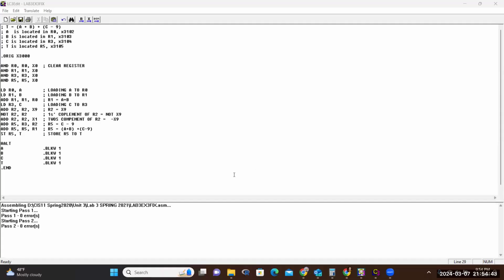So let's take a look at the editor for LC-3. In Exercise 3, we were given a task to apply the function T equals A plus B plus C minus 9. In the original program, I had initialized A at this address, B at the adjacent address, which is 3103, and C at 3104. And then the result, we want to place it at 3105.